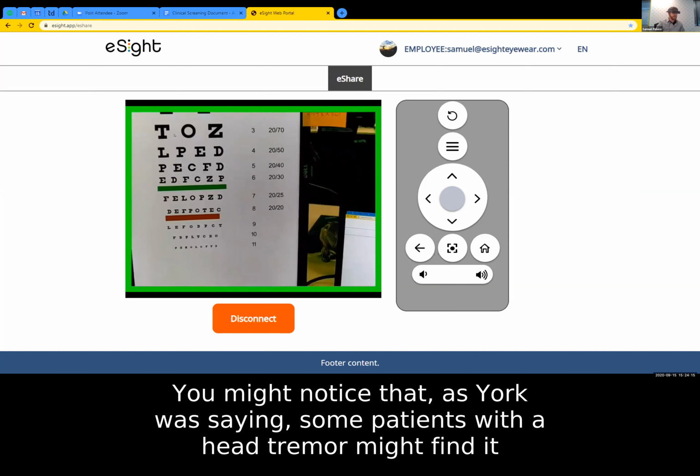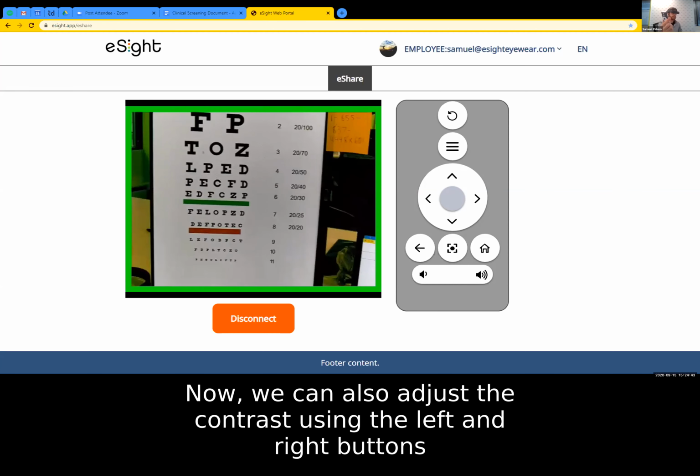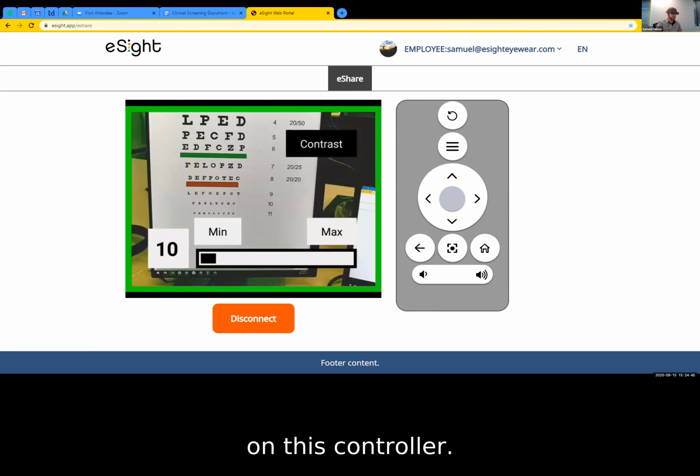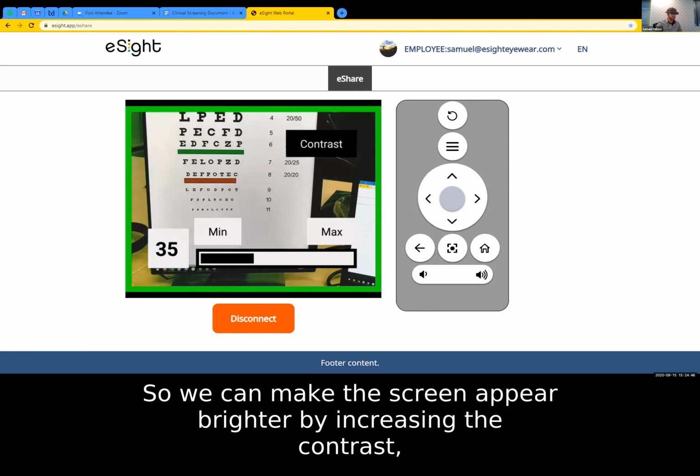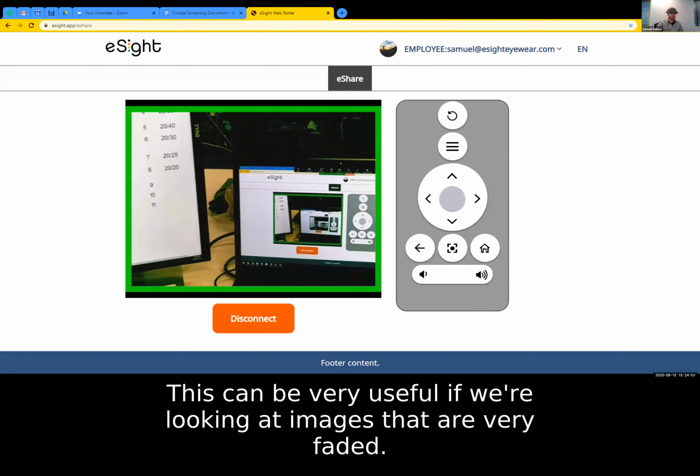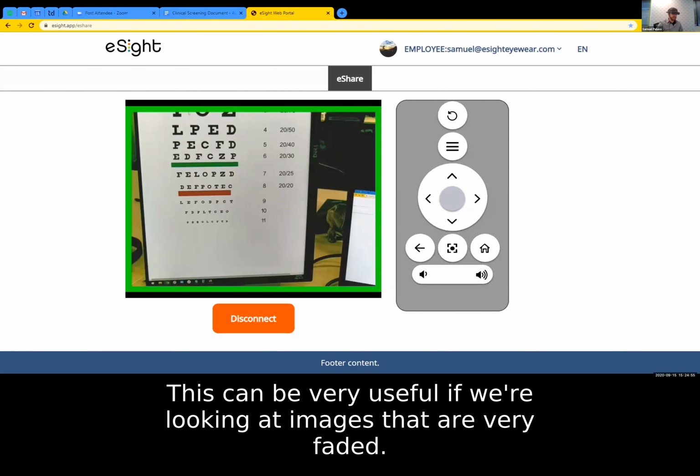Now, we can also adjust the contrast using the left and right buttons on this controller. So we can make the screen appear brighter by increasing the contrast, and we can lower it back down to normal as well. This can be very useful if we're looking at images that are very faded.